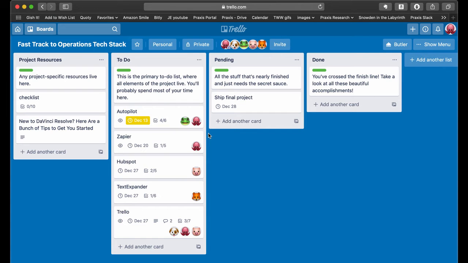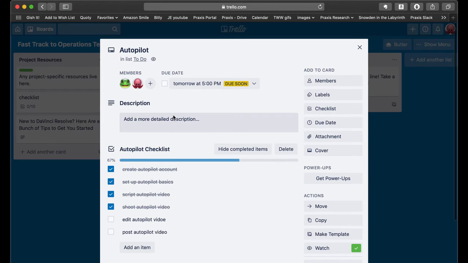Second, a few of my video ideas changed. Zoho became HubSpot, and Zendesk became Text Expander. I made both of these changes because the trial versions of HubSpot and Text Expander were easier to learn and navigate in the time I had. I also updated the due dates on each card.